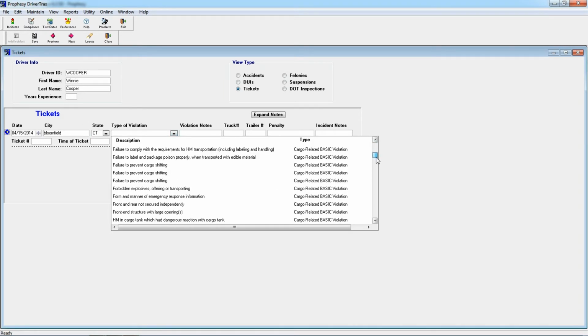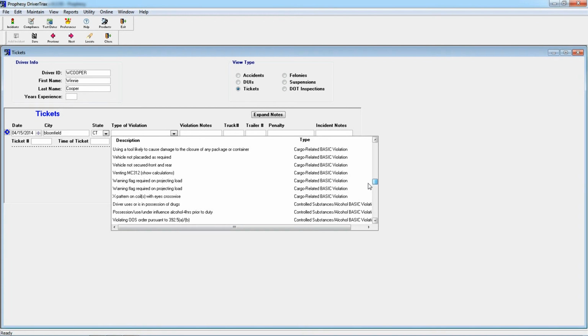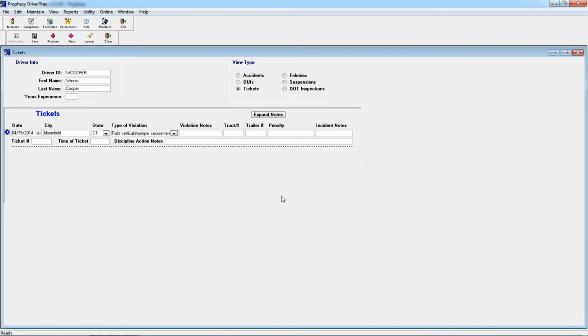Notice the long list of violations that are available for you to choose from. Everywhere from maintenance violations to driving violations to fitness violations or cargo-related violations. You secure the violation code.